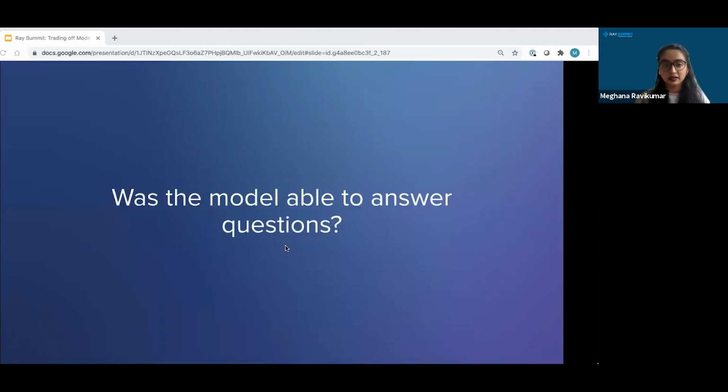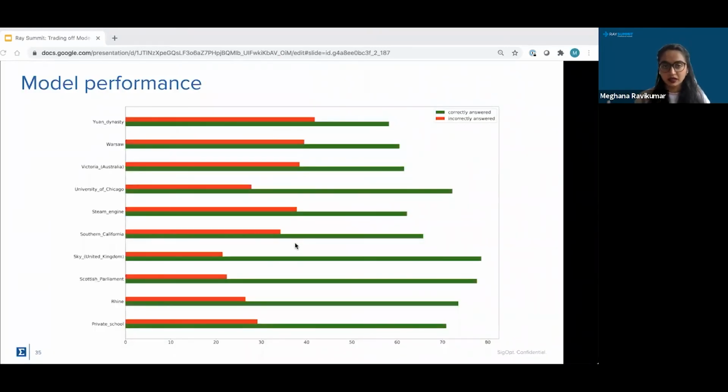So this is all great, but we really want to know, was the model able to answer questions? So let's take a look at our best performing model. Our best performing model is at around a 70% accuracy. As we see in this graph, depending on the category, the model performs better or worse, with topics such as the Yuan dynasty, Warsaw, and steam engine being more challenging than others.